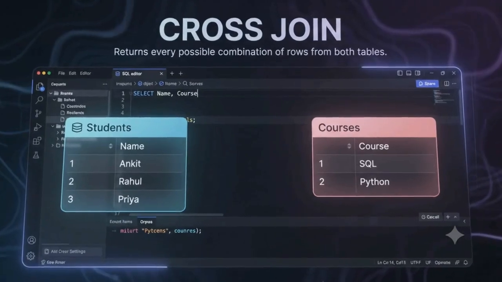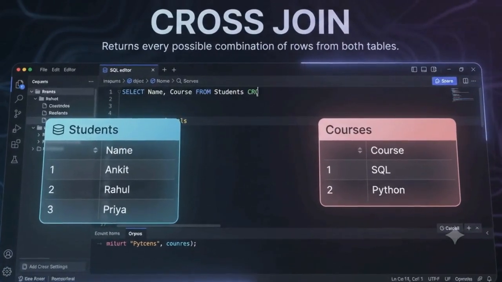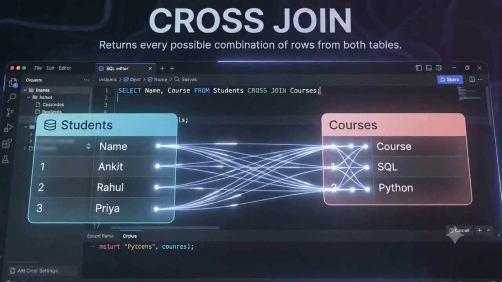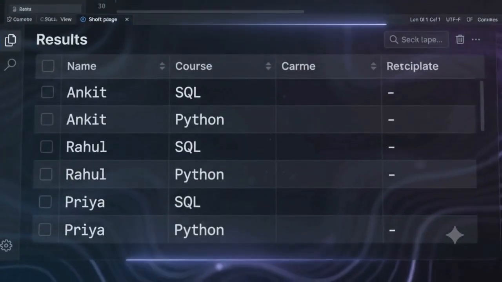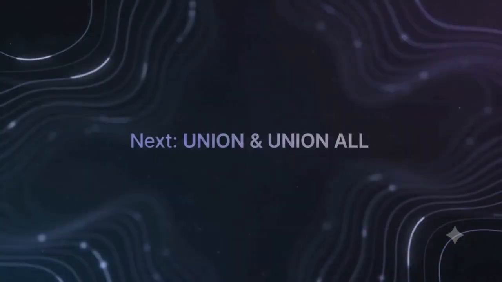The CROSS JOIN combines every row from the first table with every row from the second, creating what's called a Cartesian product. It doesn't require a matching condition, resulting in every possible combination.